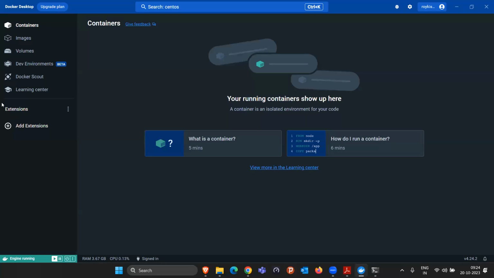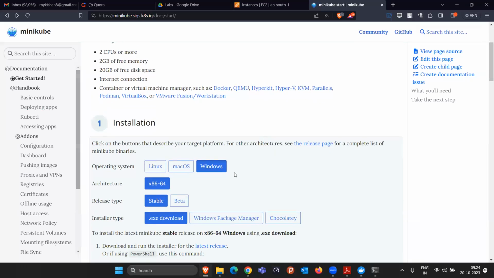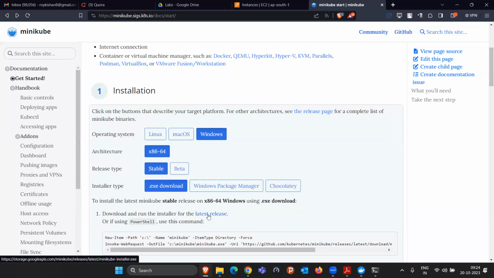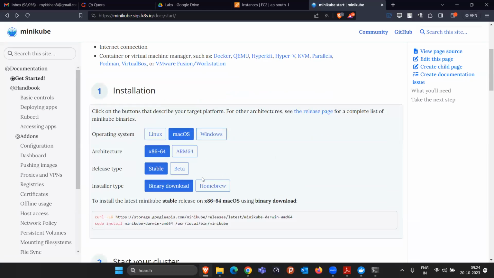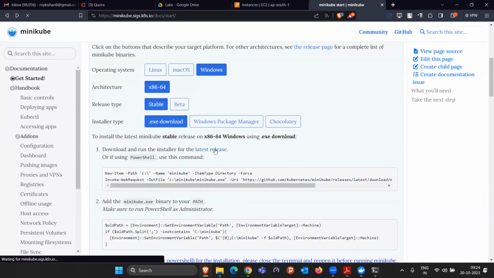So once this Docker is set up and you are familiar with how Docker is working, then again we'll come to this minikube website. To install this minikube, they are saying for Windows you have to select this, and then you have to install the latest software. If you want it for macOS, you'll click here and run the command to install. Okay, so for Windows people, I'm just clicking on this latest release.